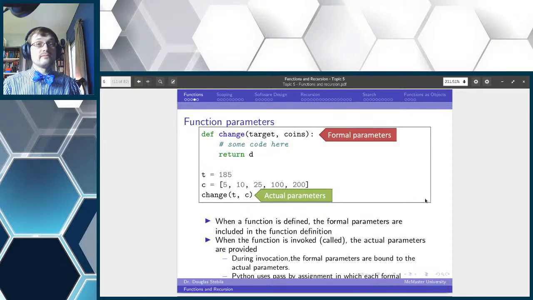So here's some important nomenclature with respect to functions. You have the arguments or parameters that are specified in the function definition itself, and then you have the parameters that are given when you run the function. The parameters that are defined with the function are called the formal parameters, and the parameters that are given to the function upon execution are the actual parameters. So, formal parameters, actual parameters.